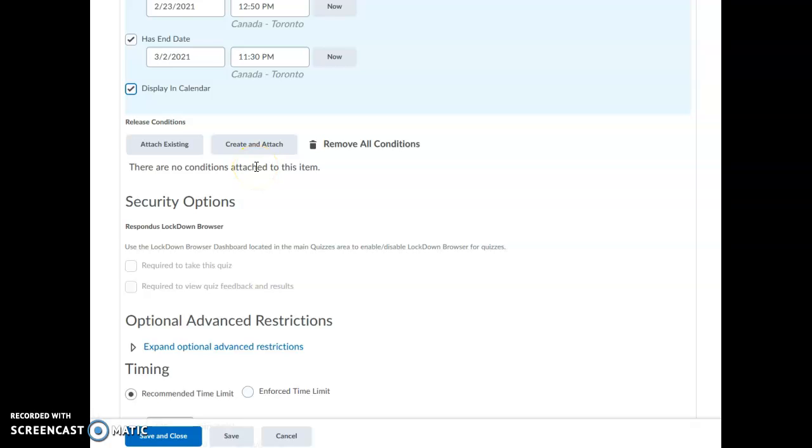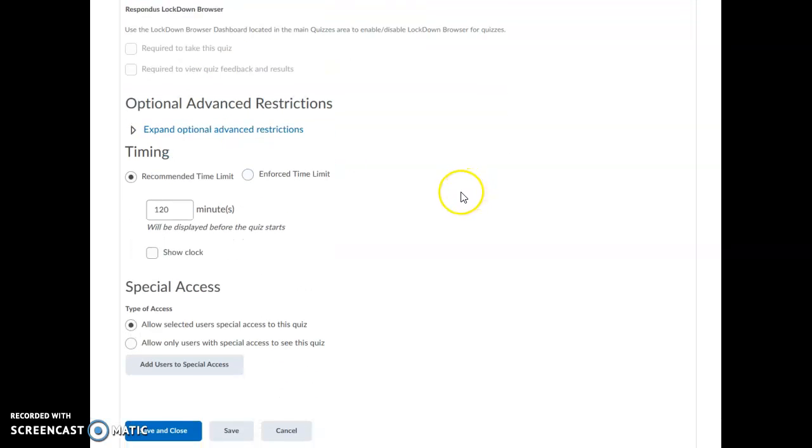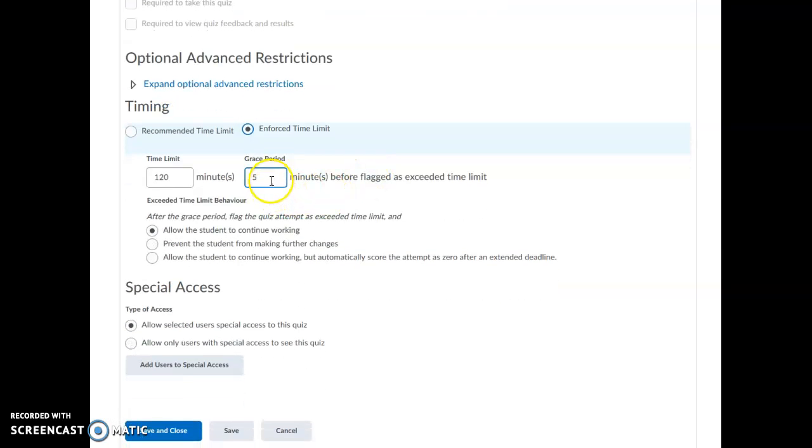Release conditions, you can create them here, and you can utilize Respondus here. Advanced restrictions, timing, recommended time limit is just that. It's recommended. It does not stop the clock. A student is allowed to continue taking the quiz after the due date has been exceeded. Enforced time limit, you give a student a grace period. You have to give them a grace period, even if it is 1 minute.